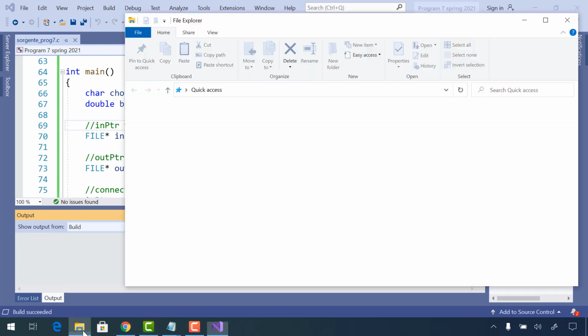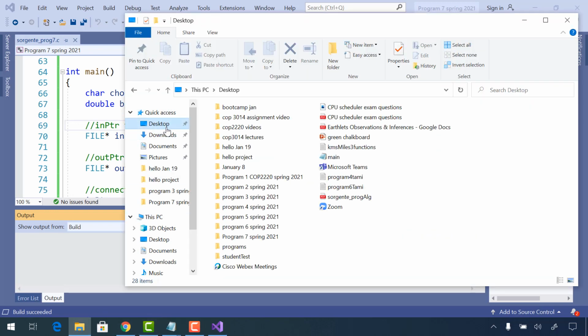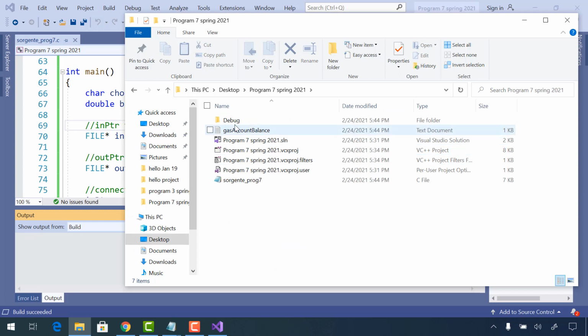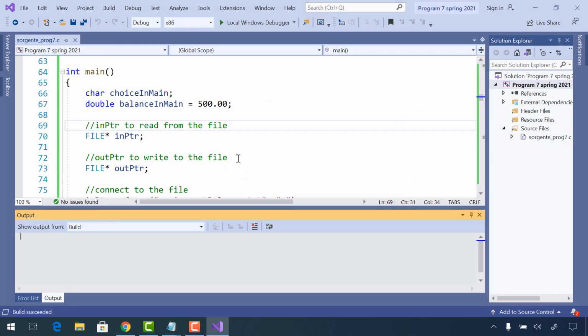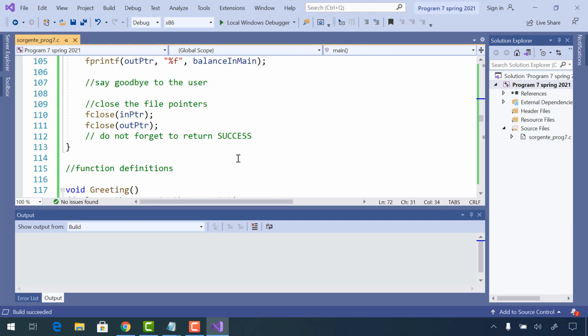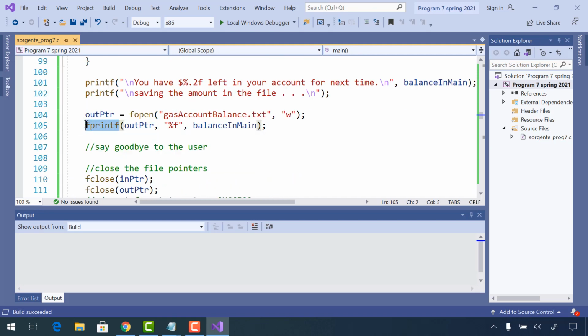I have to close some of these things. If I go here on my desktop, in my project, look at my file, it now has $500. Some of you may wonder why it has 6 zeros after the decimal place. It's because when I printed into the file using fprintf, I just put %f. I didn't put %.2f. It doesn't really matter what it's like in the file because the file is just storing it in the background for the next time you want to make a purchase.